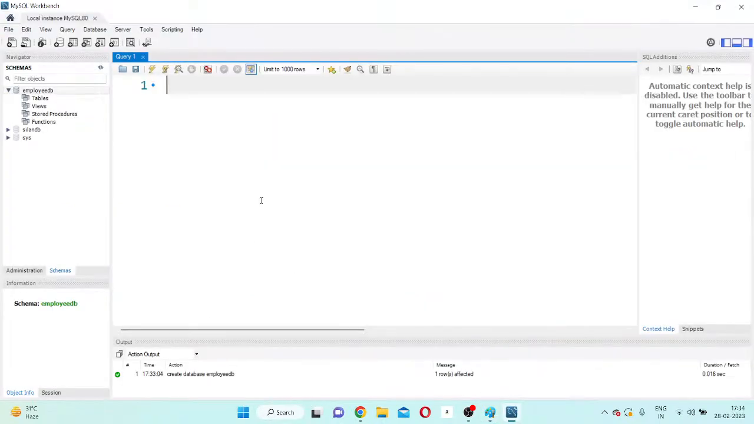Now I will go to my database environment and start creating a table. So, create table name. Guys, remember in the MySQL environment, when we specify the table name, always remember database name dot table name. You write employeedb dot employee table in this way, then open a bracket.